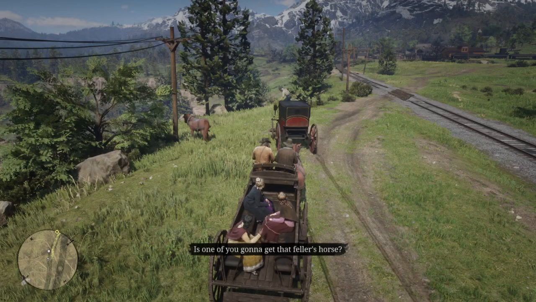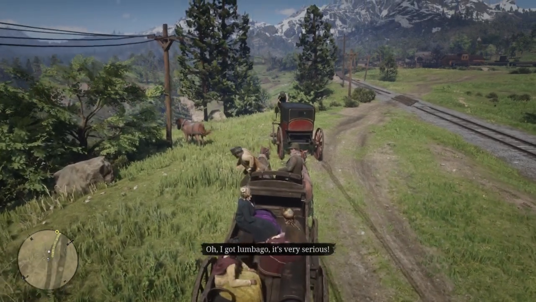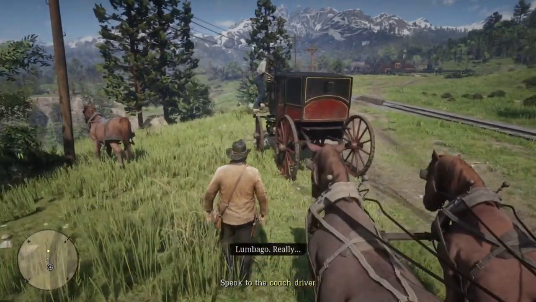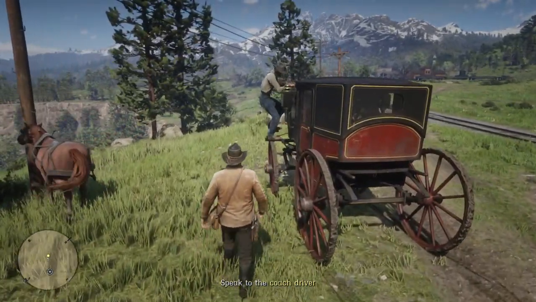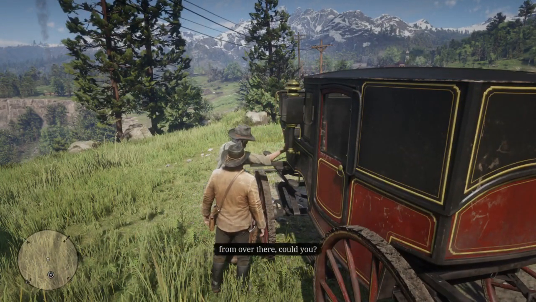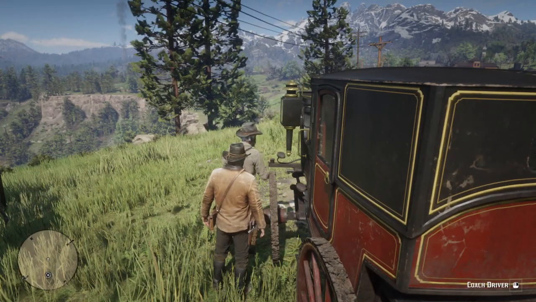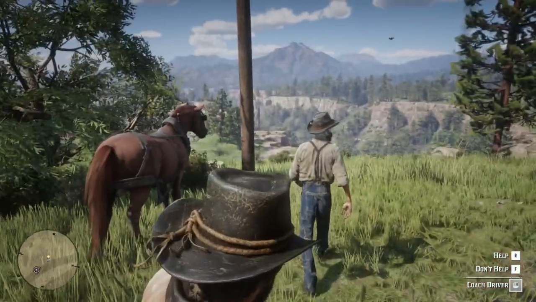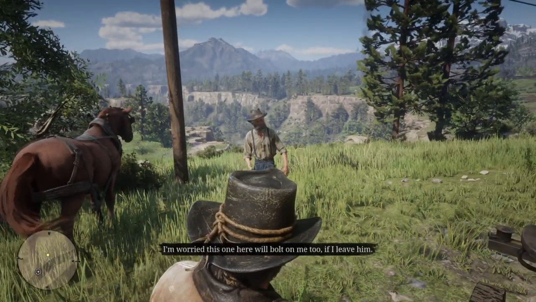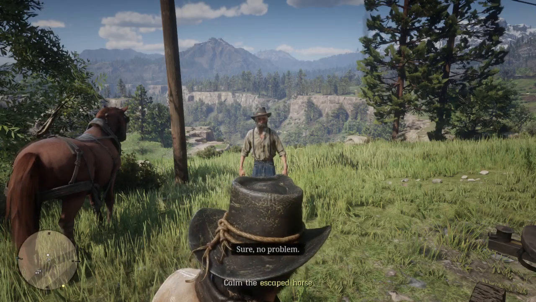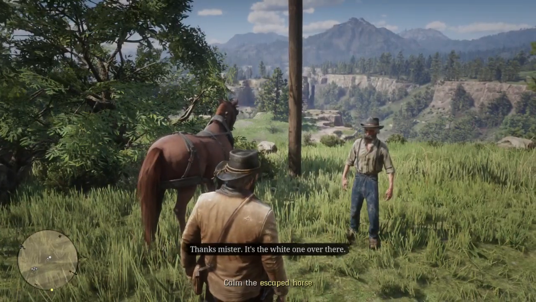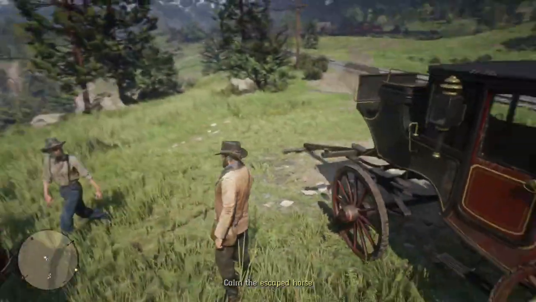Wait. Is one of you gonna get that fella's horse? Well, I got lumbago. It's very serious. Alright, I'll see what's going on. Yeah, like what's going on. Lumbago, really? You alright there, friend? Oh, hey, you couldn't help me get my other horse back from over there, could you? I'd really want to help. I'm worried this one here will bolt on me too if I leave him. Sure, no problem. Thanks. It's the white one over there. The white one over there.